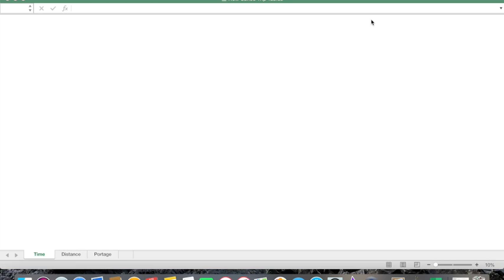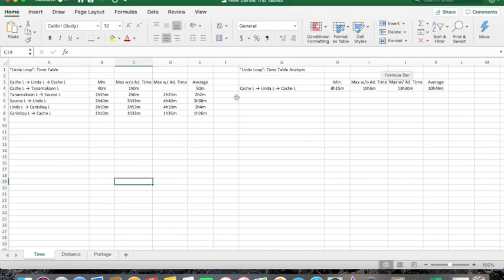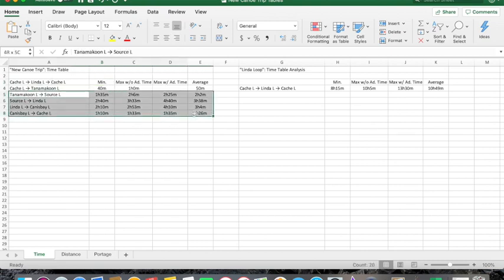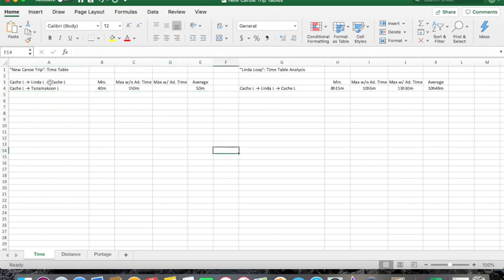The rest of the planning is done using Microsoft Excel. I open up my template and start modifying it to reflect the details of my new canoe trip. At the bottom of the worksheet, I have 3 tabs labeled Time, Distance, and Portage. I usually start on the Time tab, which I use to approximate travel times between various points on the map.